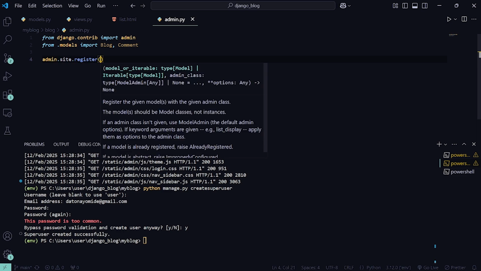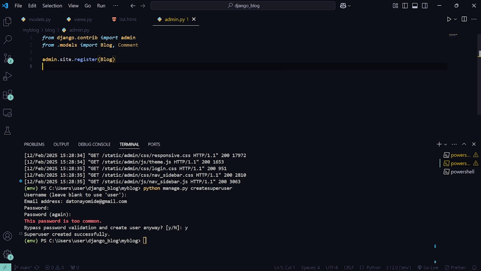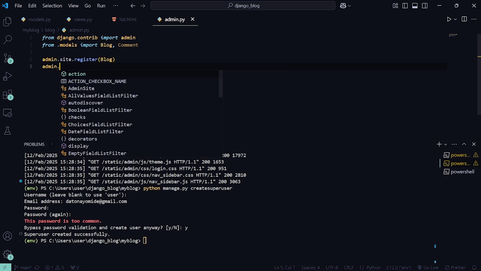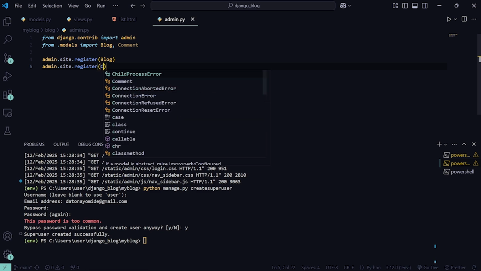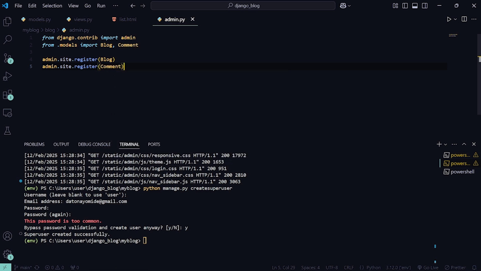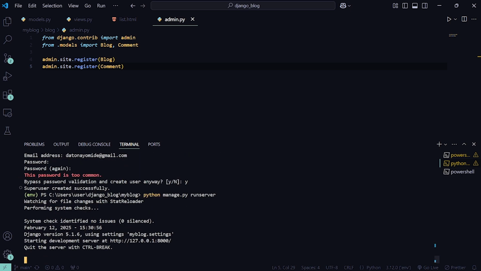Here I'm just going to say admin.site.register. The first one is what? Blog. Then admin.site.register, and the next one is what? Comment. After that, I'll go to my terminal again and restart my server. Sorry, python manage.py runserver. It's currently loading. So yes, our server is live.